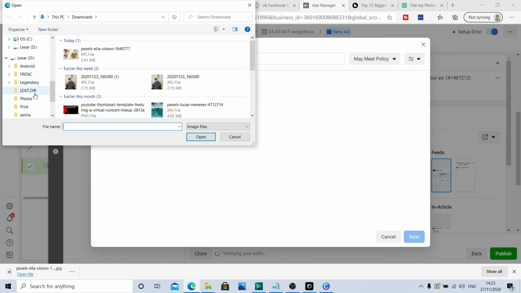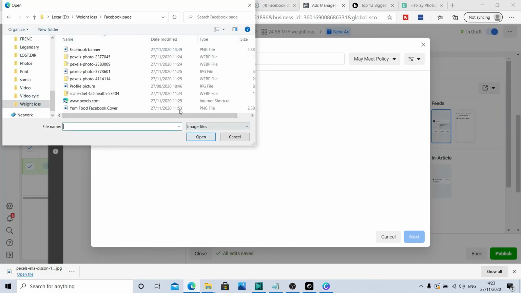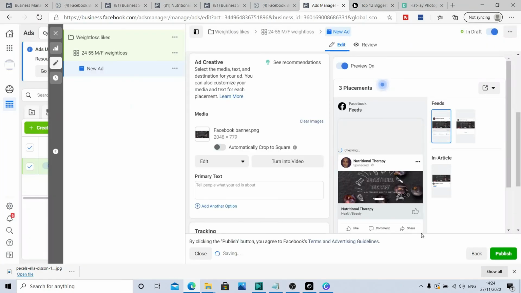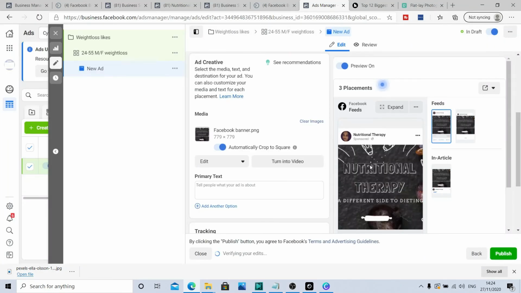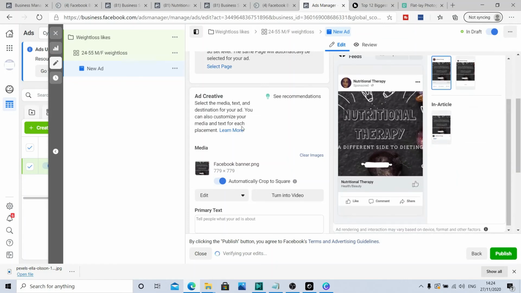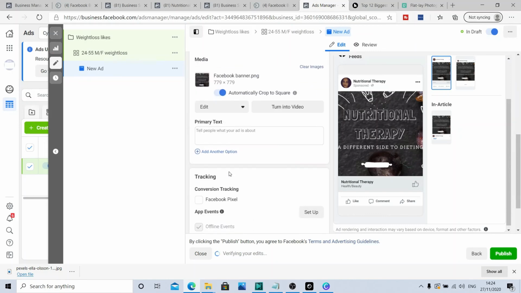I want to go over to my page, weight loss. So for this one, what I'm going to use is my banner for the page. So people actually see the page name, they see food, and they can get interested in it. Okay, now it's uploaded. We're going to select it. We're going to click on done. And it's going to make an ad. So this is what our ad is going to look like on different screens, on phones, on feeds, inside articles. So add creative. That's done.